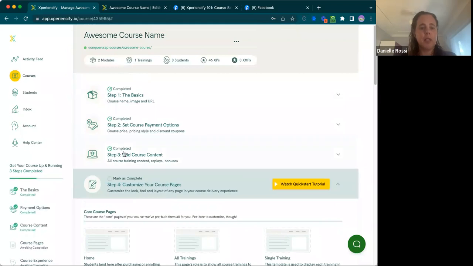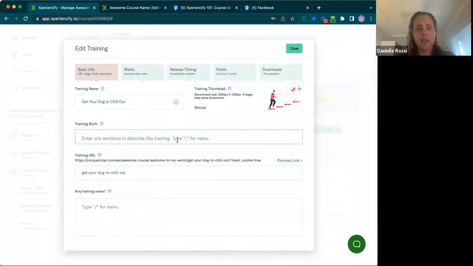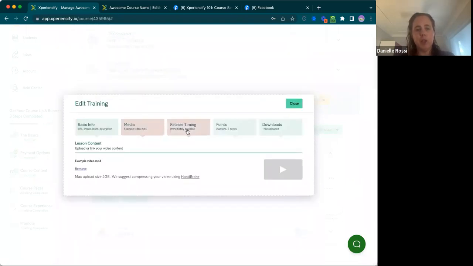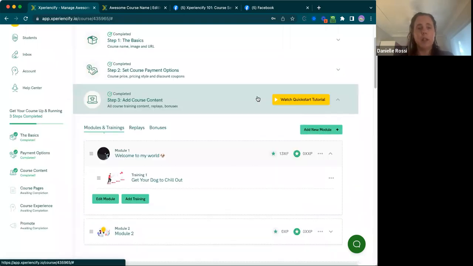Step 3, all of the information that gets fed into the single training template is from here. So all of this information, training name, your blurb, training notes, the media is the video, the points are the action steps, and the downloads, all of that will go into the single training page. I need to move my little Zoom bar here.